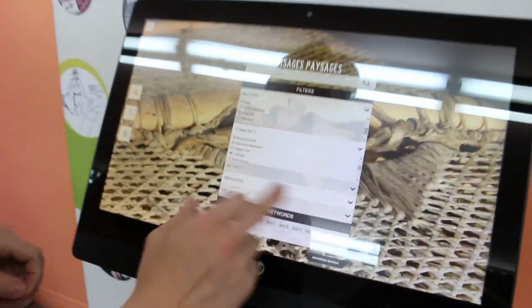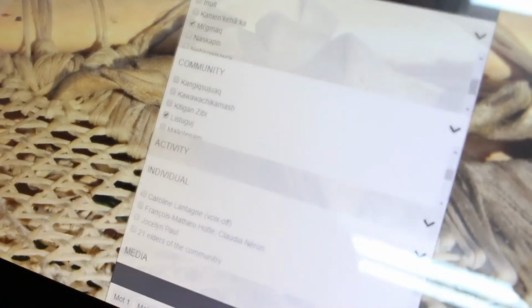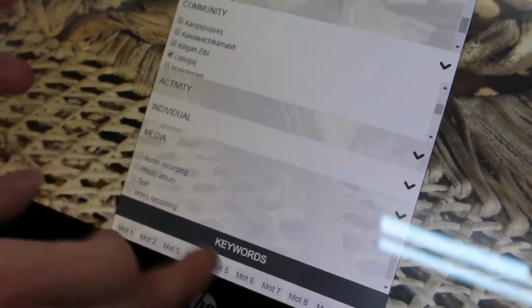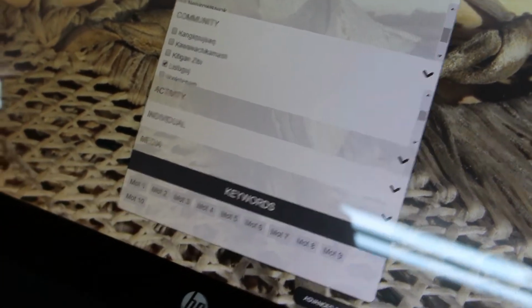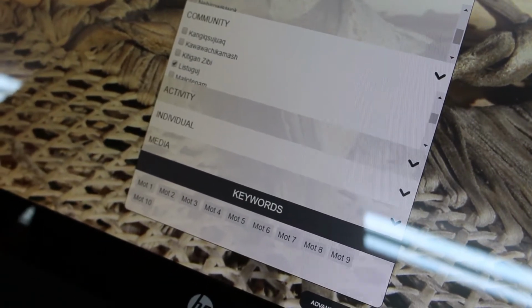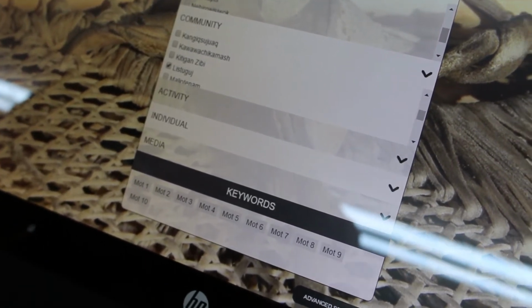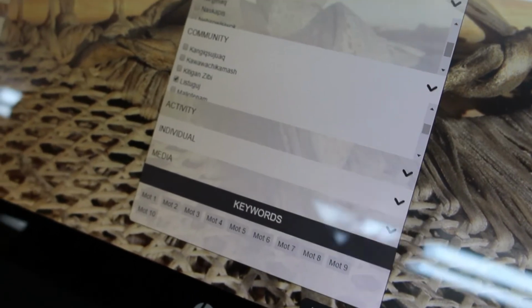These are all different activities. So you can check an activity, and if you have not checked the other communities and nations, you have this type of activity for everybody. So you can compare what has been realized in different communities. And you have again the individuals, all the people that we have met will be in this list, and the media too, if it's photo, text or video recording. There will be keywords too, like topics, let's say traditional medicine, or let's say the revendication, the political claims, things like this. It's all different topics.